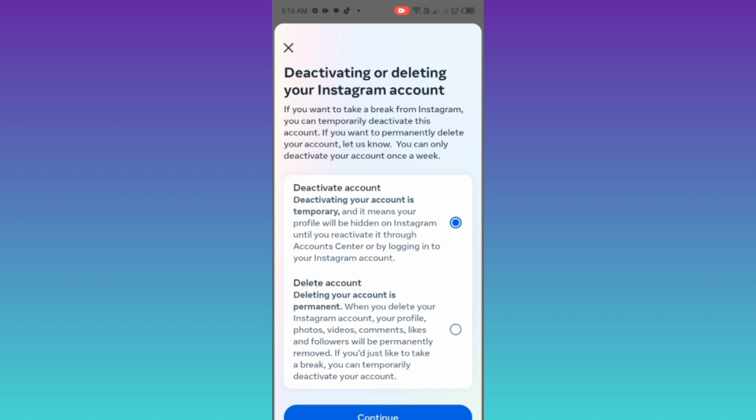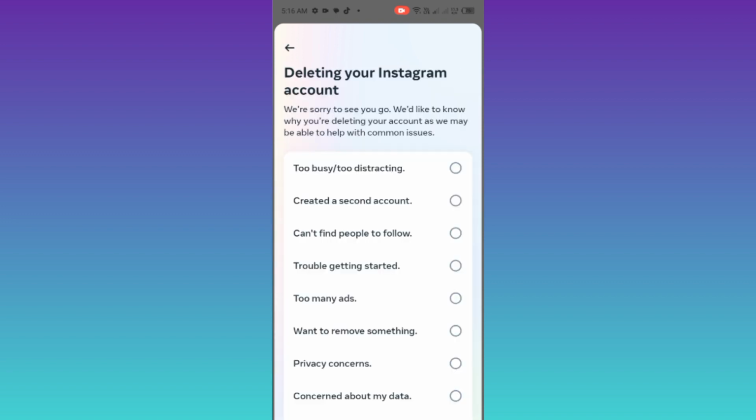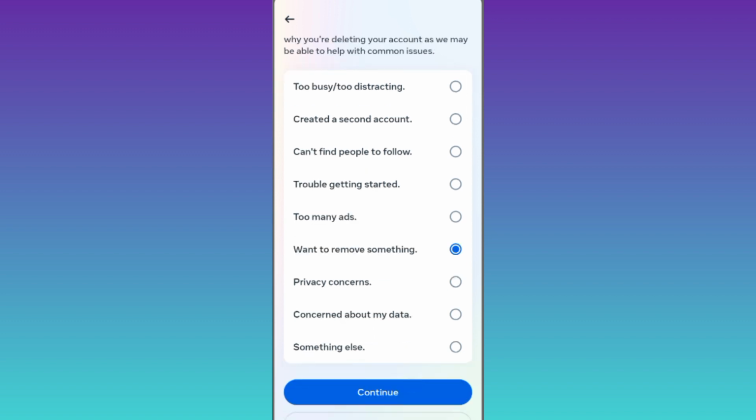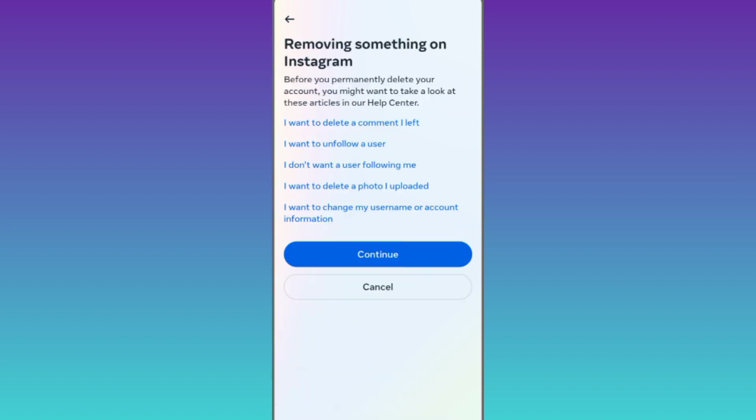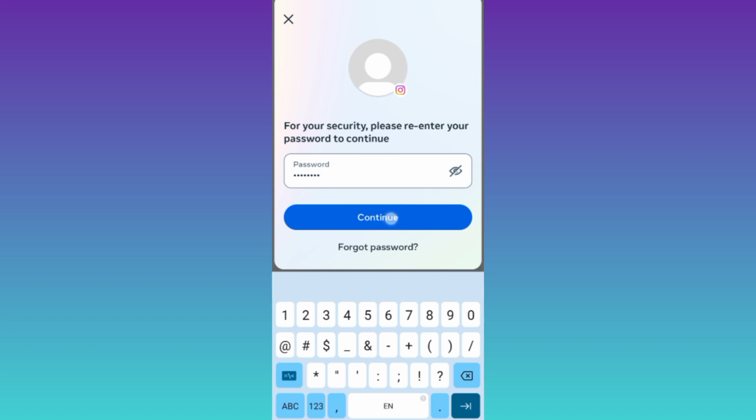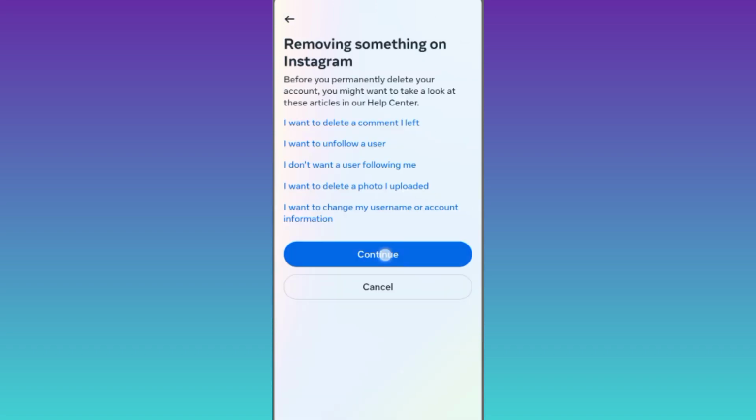Select your Instagram account. Then select the second option, delete account, and click on continue. Select the reason why you are deleting your Instagram account. Scroll down and click on continue. Once again, click on continue. Enter the password of the Instagram account that you want to delete and click on continue. And once again, click on continue.